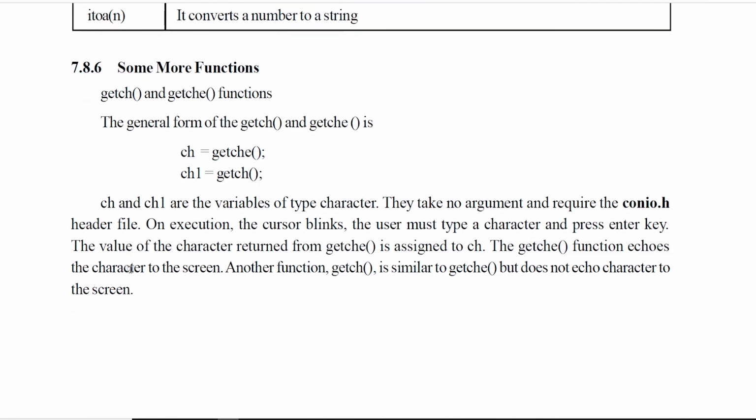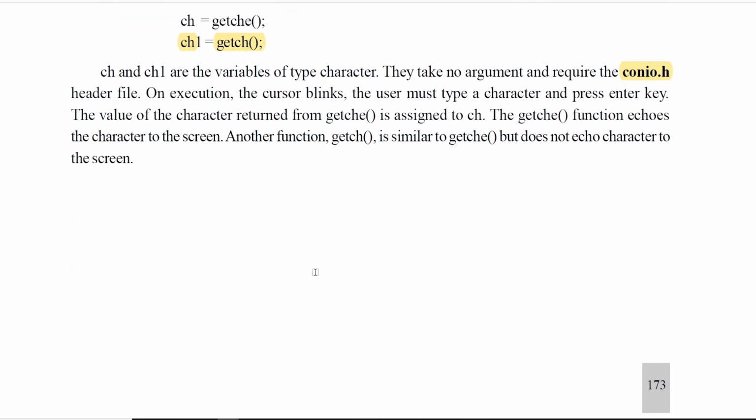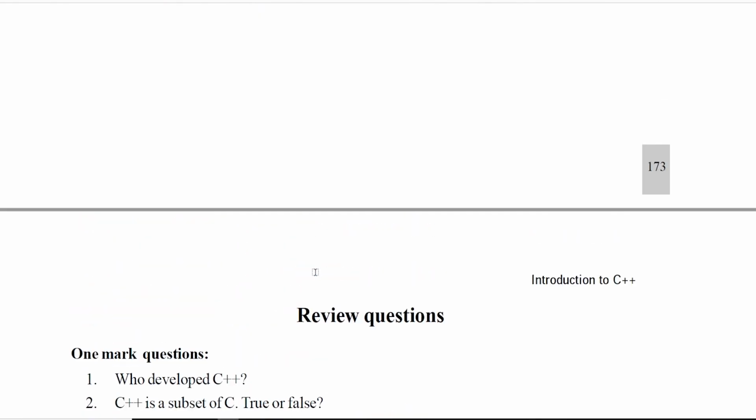Some more functions you can see here, the general form of get character. You can use getch or getche. Whatever you type from the keyboard will be copied to the variable ch, provided ch is a character type. ch and ch1 are variables of character type. They take no argument and require the conio.h header file. If you want to use this function, we have to include it. The cursor blinks, the user must type any character, and that character is taken and displayed on the screen. I think this completes this chapter.